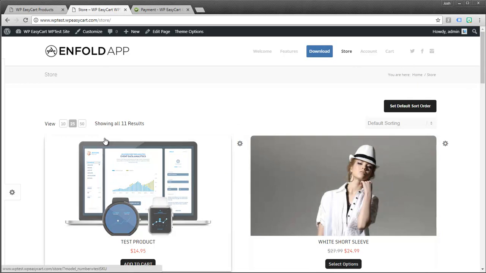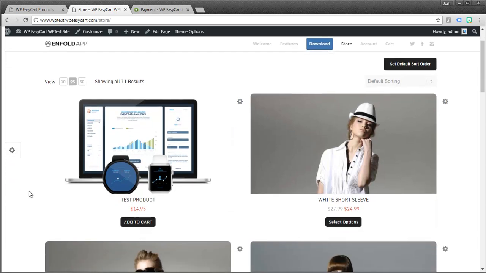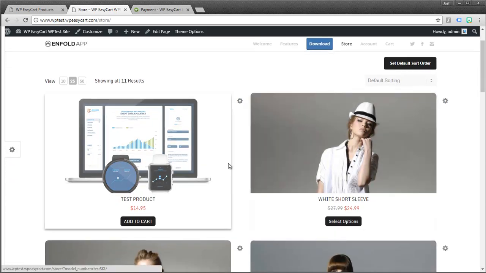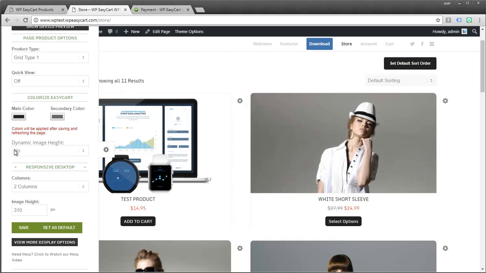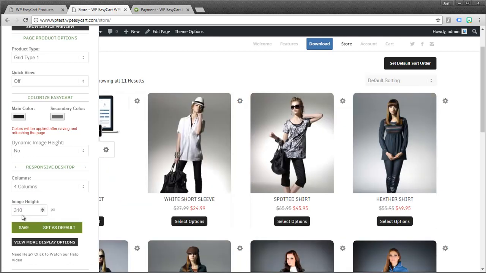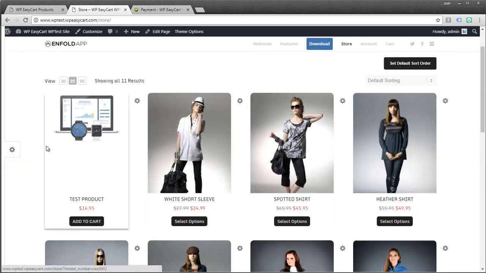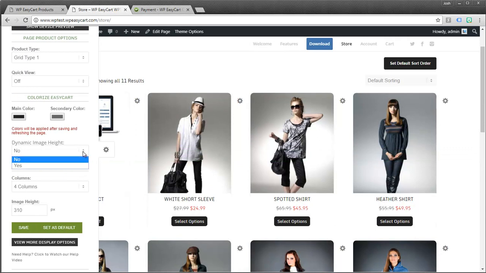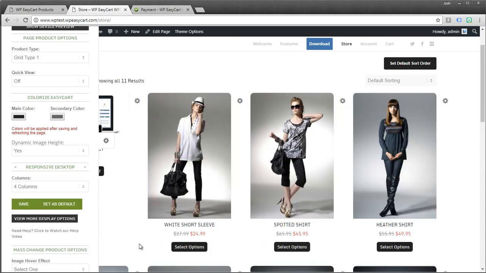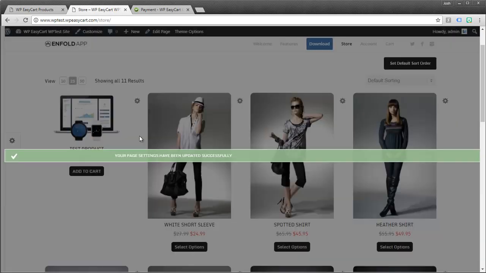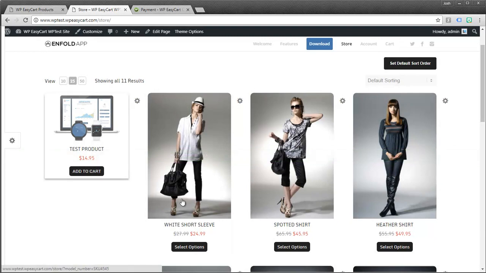When you're looking at your store page, the first thing you probably want to get going is your design. And you can see these images are 2 columns. We might want to adjust that. Let's make that 4 columns. You'll notice some of the images, for example, are being cut off at the bottom. We might want to turn on dynamic heights for images. If you have products that will have lots of different height variations, like this little product versus this tall product, you might want to turn that on.